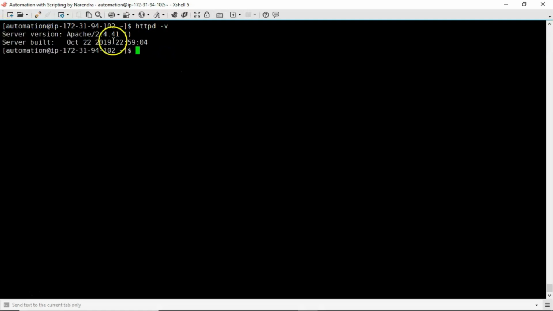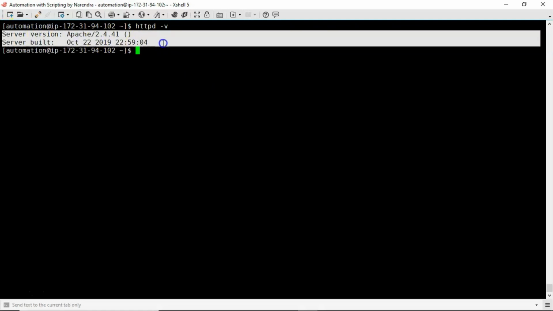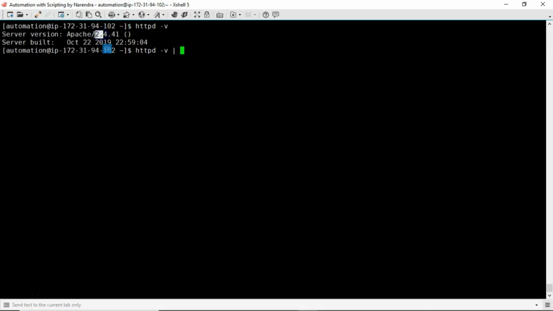But here I want to get only 2.4.41. I don't want to get the remaining lines. Then how can I separate that? Directly, if I apply the cut command on this output, suppose I am applying a pipeline. If you observe, before your number there is a separator called slash. That's why before applying the cut command, I am applying the delimiter as slash. Please separate lines based on slash.